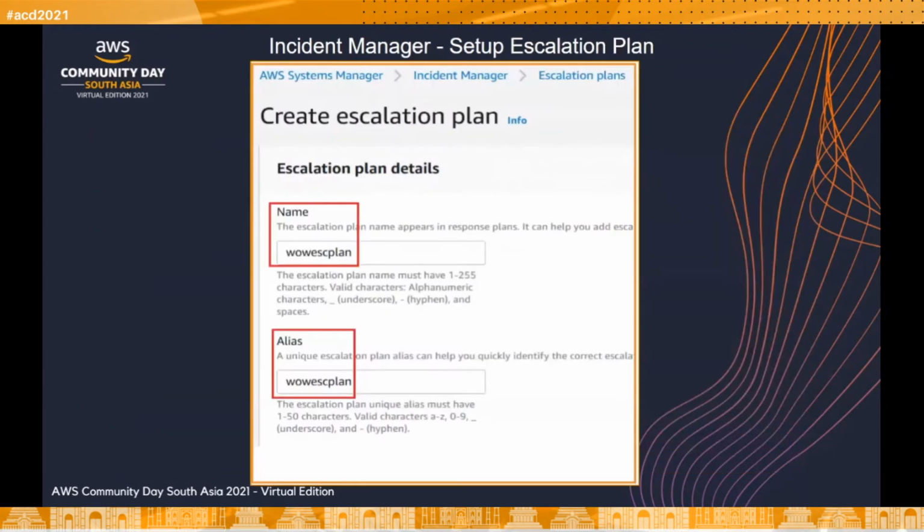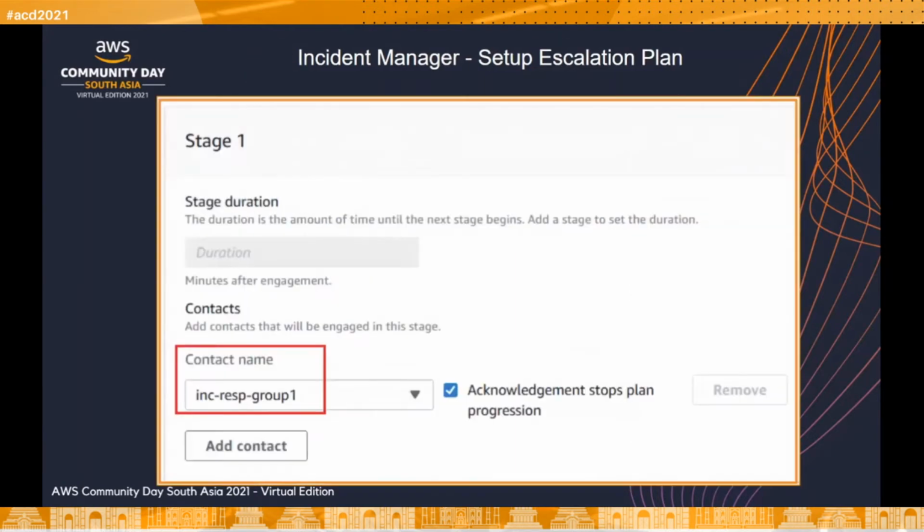Now that the contact details are completed, let's get into the escalation plan setup. This escalation plan is about having the levels of escalation, or the order in which the escalation should happen. This is just named as a WoW escalation plan. And in this example, it's only one stage. I have added the contact that has to be reached out to at the first level.